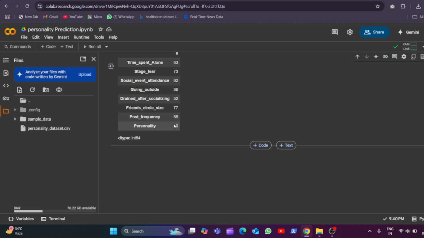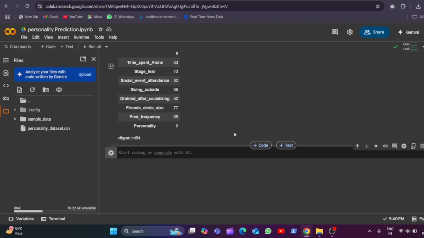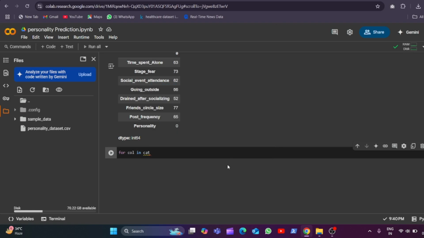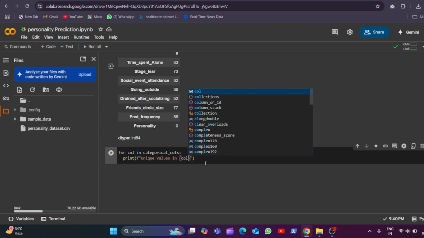The next thing we will do, we will check the unique values for each and every column we have. So for col in, I will just show you for the categorical columns, because we will be only looking into the missing values, whether we are going the right path or not. That's why I'm showing you these categorical columns. From this we will get, print f unique values in the column.